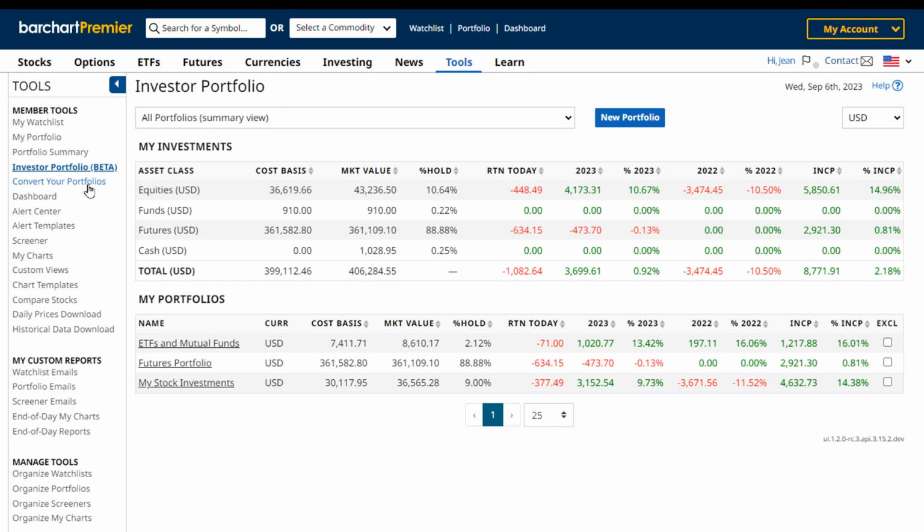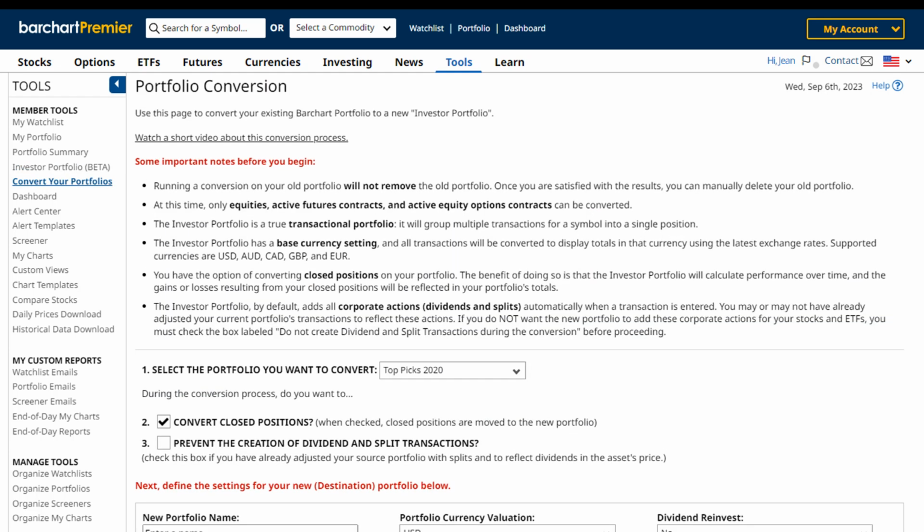And if you have existing portfolios in your Barchart account, we've provided an optional conversion tool you can use. This will move your old portfolios over to the new investor portfolio. Just look for the Convert Your Portfolio page and then begin by watching the short tutorial found there.